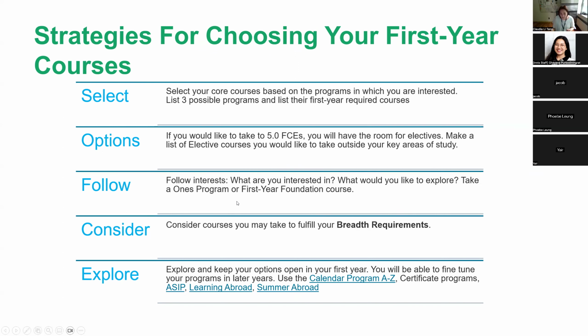One good way of doing that is to consider taking a first year foundation course in another breadth area outside your main area of study. As for breadth requirements, you don't need to fulfill them all in your first year.